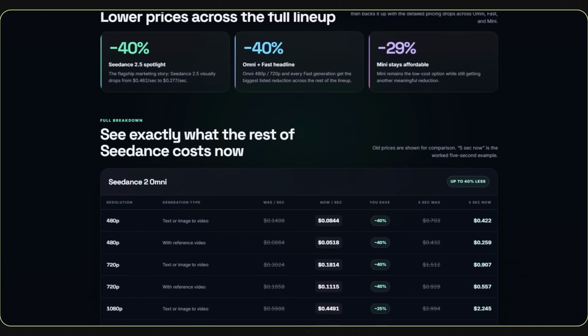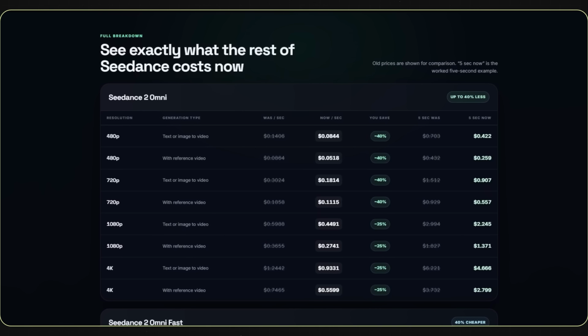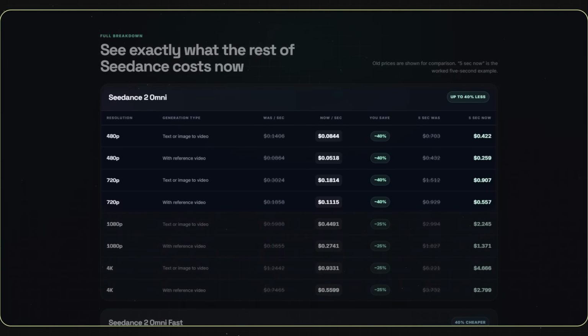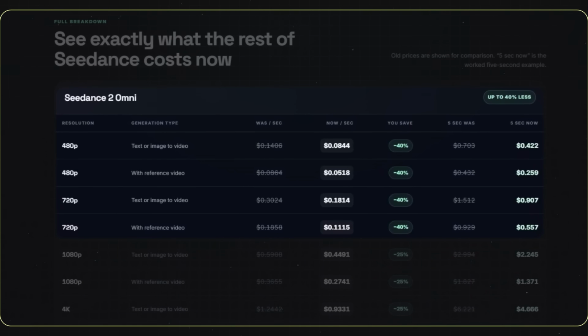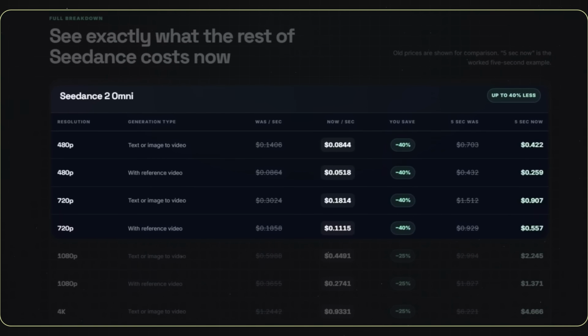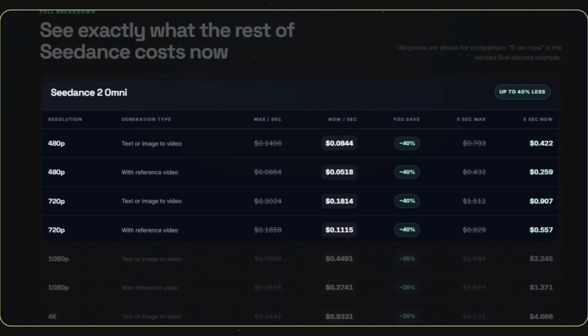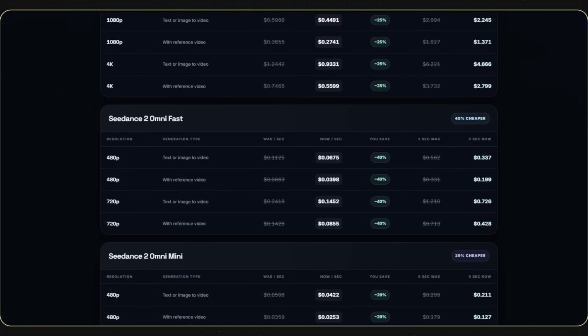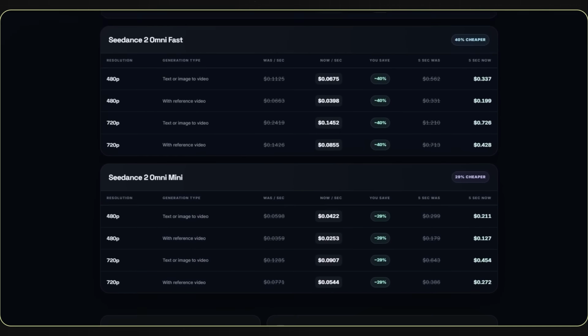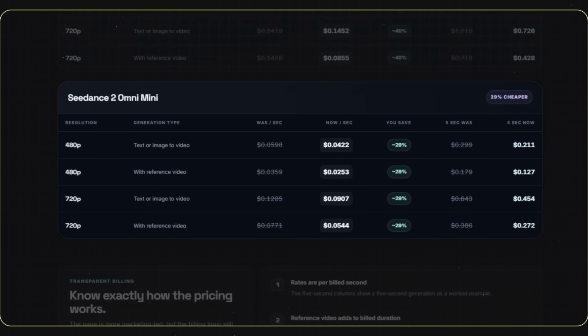And it wasn't just 2.5. The entire Seedance 2 lineup came down too. On Omni, 480p and 720p generations dropped 40%, and 1080p and 4K dropped 25%. Omni Fast also got a 40% cut, and Mini 29%.